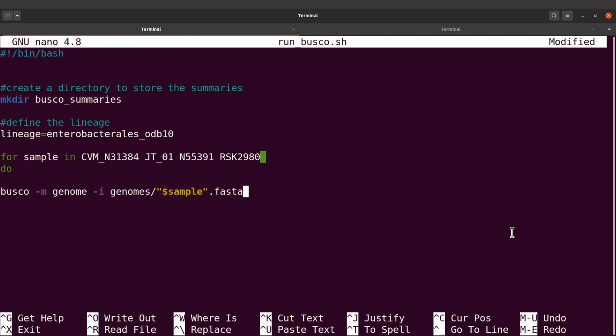And then I'll say -o, and I'll say $sample underscore BUSCO, and I'll say -l, then I'll indicate the lineage. That will be $lineage. I defined that here.